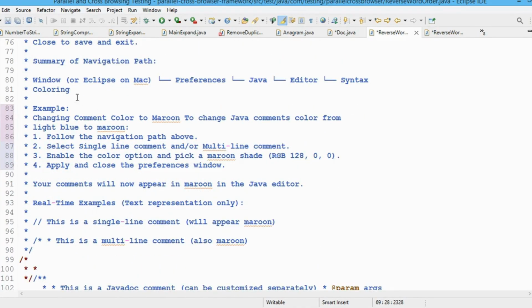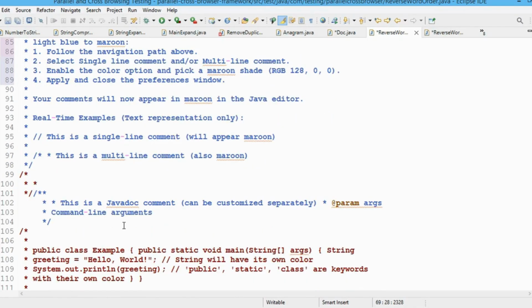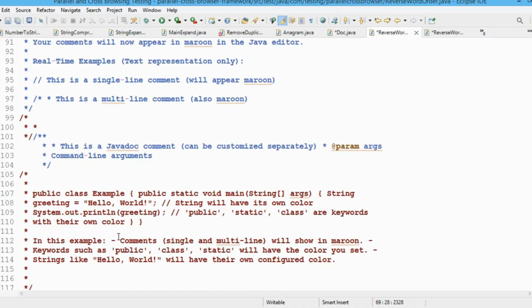To summarize: we go to Window, Preferences, then Java, Editor and Syntax Coloring. We follow these steps, select single-line comment and multi-line comments, enable the color options and pick the color, then apply and close the preference window. Your comments will now appear in maroon in the Java editor. In real time, the single-line comment will appear in whatever colors we applied, and the same for the multi-line comment, the Javadoc arguments, the code and everything.